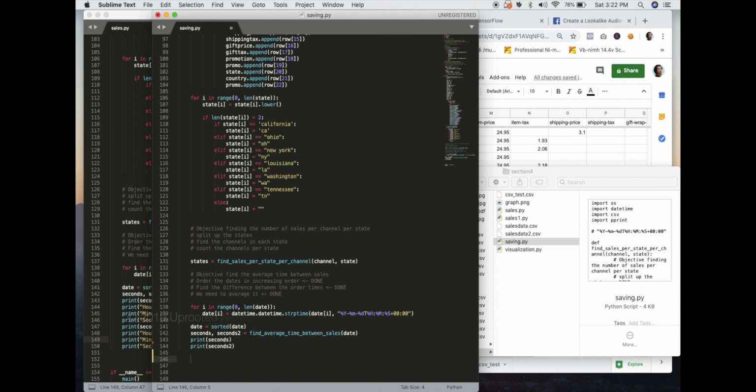So we have the average seconds between sales as well as the sales per channel. What we're going to do in this section is save this data as a CSV. We're going to save the sales per state per channel as a CSV, as well as the seconds as a row in the CSV. So now that we have our program open, let's go ahead and start.